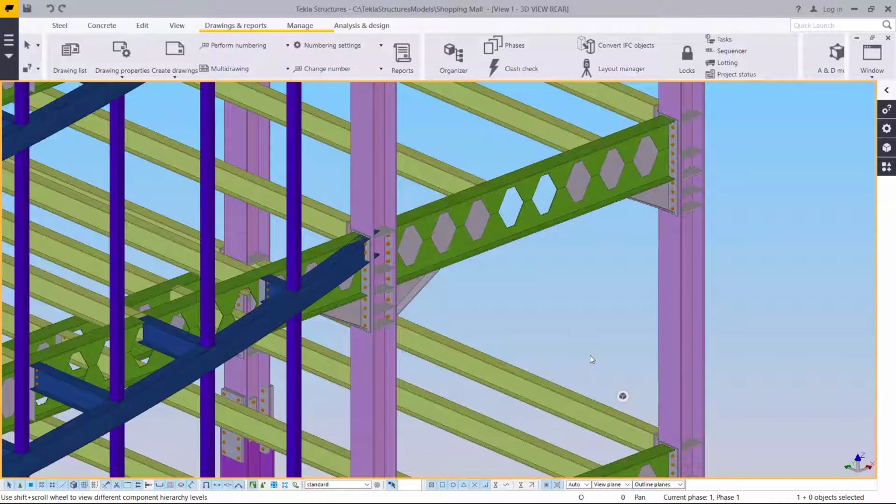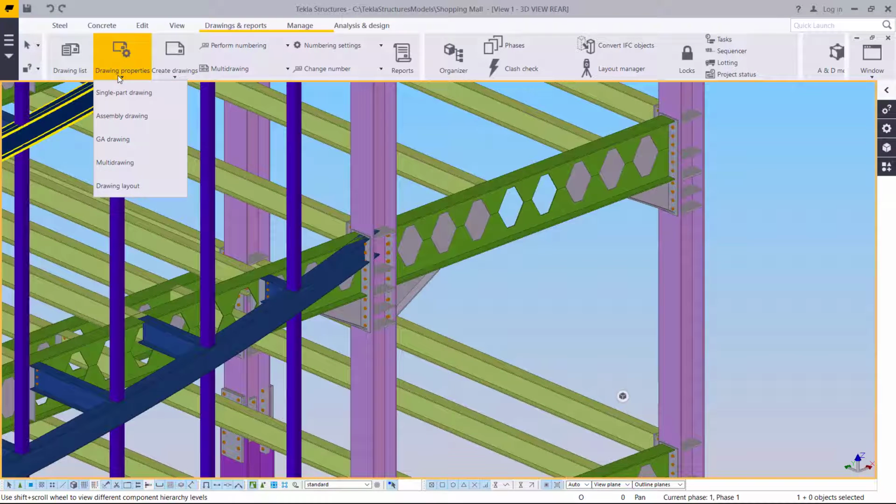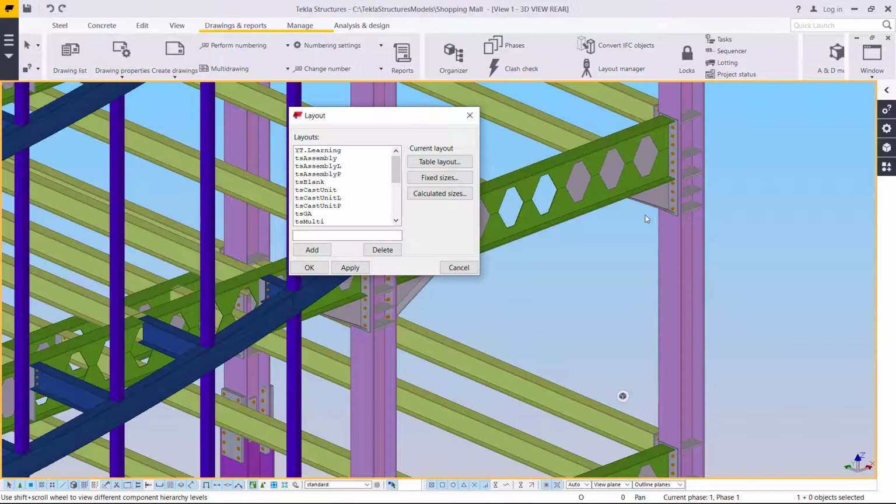So in here we have a model, and we now want to define the drawing layout for the drawings that will be generated from this particular model. We'll come to drawing properties, click that drop down list and come to drawing layout. In drawing layout here, we want to give our drawing layout a particular name that will mesh with our own title block.